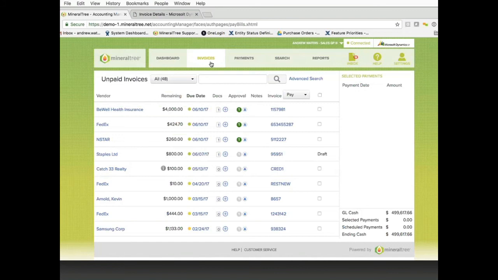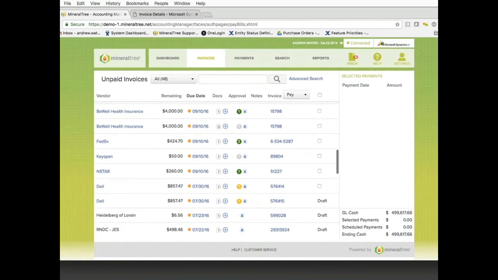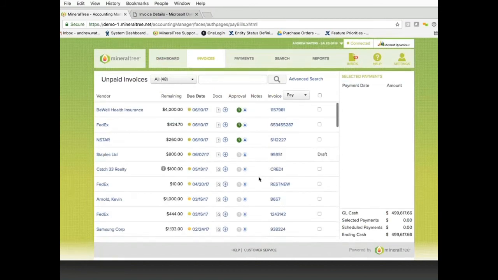The list of open payables, invoices in various states, some basic information in line: vendor name, amount remaining, due date, status of any invoice approvals. I can see, for example, that I've got 3 here that have been approved. If I scroll down, I'll see some others that are still pending approval in yellow. More on all that later. And then finally, I have an invoice here that's in a draft status, which means it exists in MineralTree but hasn't been posted back to GP.